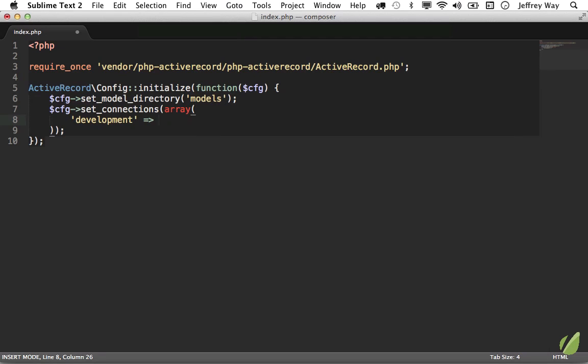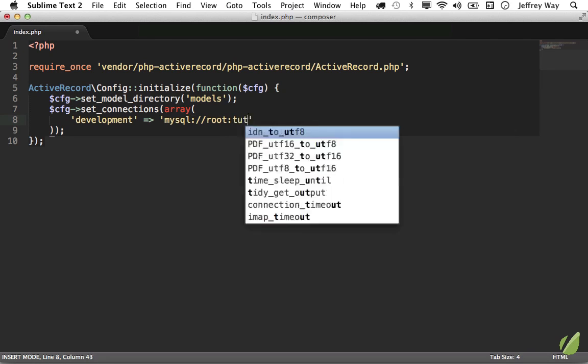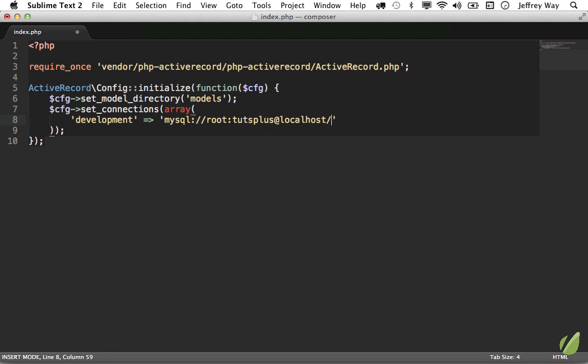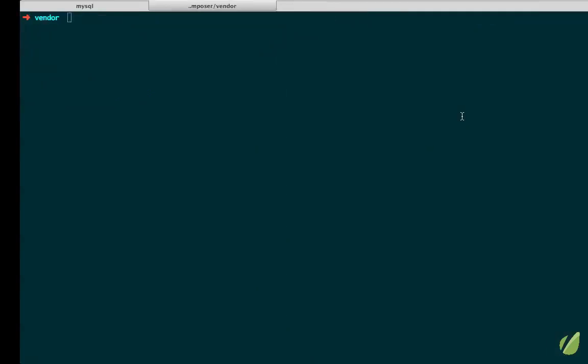Once again, I'm going to hide the sidebar. And now we will set up, we're connecting to MySQL. And we want the username followed by the password, which was Tuts Plus. And we are connecting to localhost. Finally, what is the database name that we want to connect to?